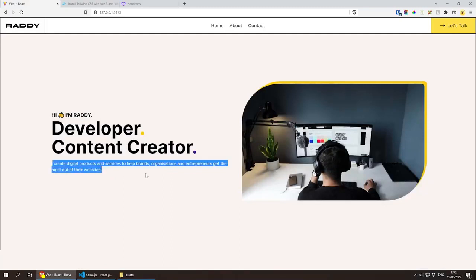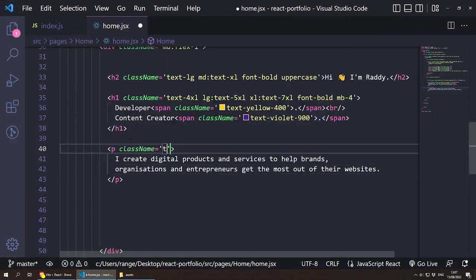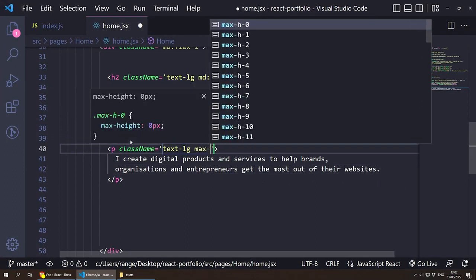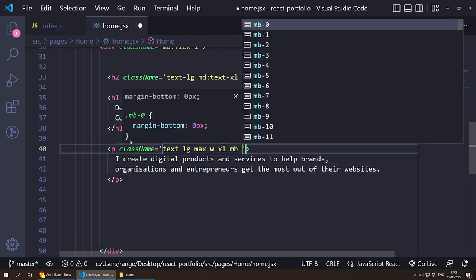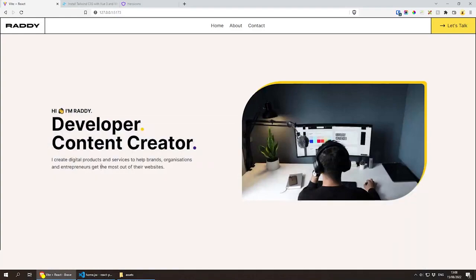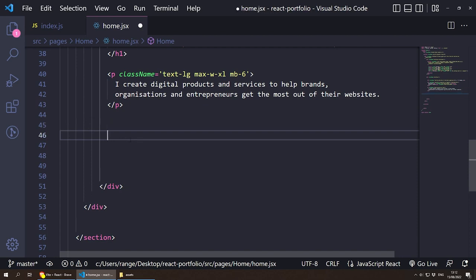So it doesn't look very nice so far. I want to make the text a little bit bigger, and I want to constrain the width of it. Two things. Let's give it a class name here, and let's give it a text of large, so it's a little bit nicer to read. Let's give it a max width of XL, which is 576 pixels, and margin bottom of 6. So we push the rest of the content. So that's looking nice. Now we need the buttons, and the first button is going to be selected work.